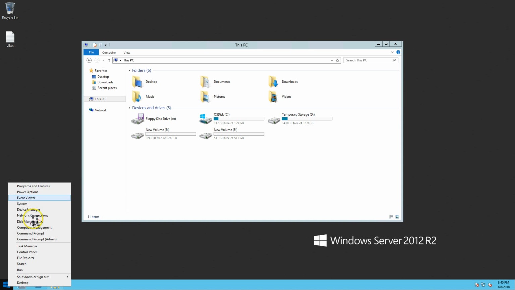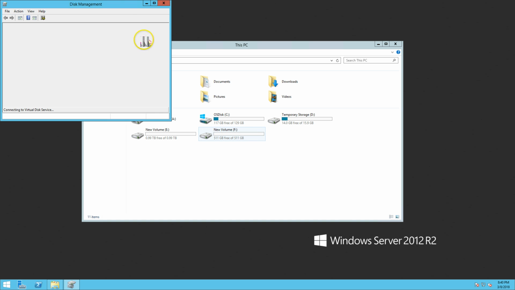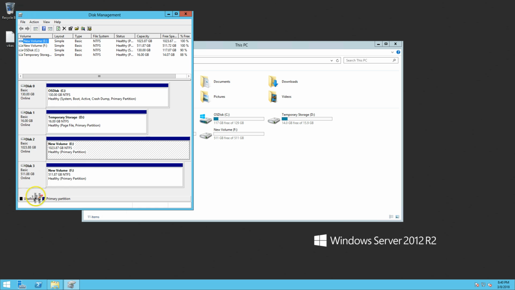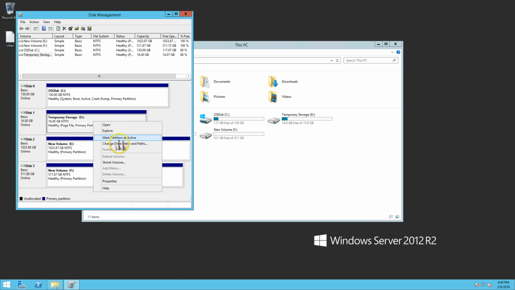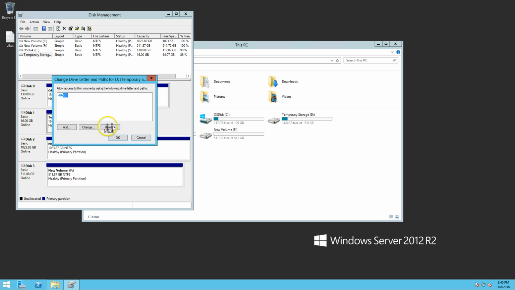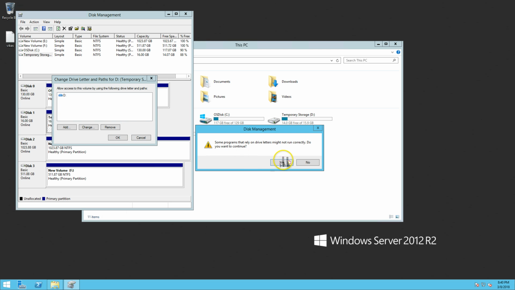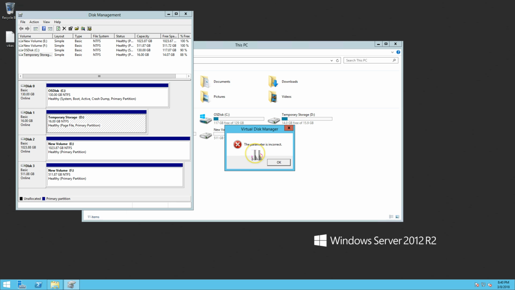If I go to Disk Management and try to change it directly, it's going to give an error. If I click Change Drive Letter and Paths, and change it to, say, Q, and click OK, it says the parameter is incorrect.